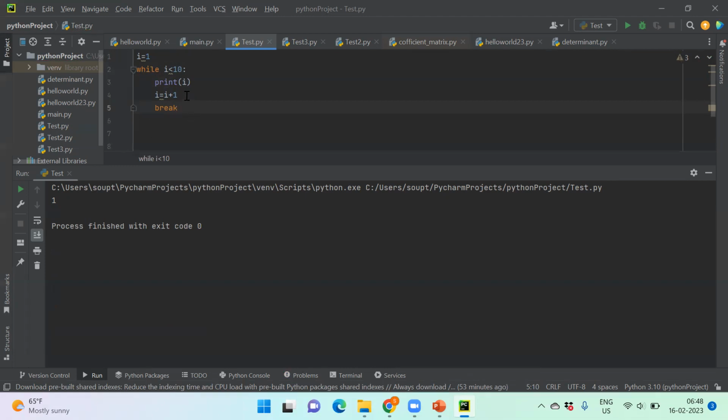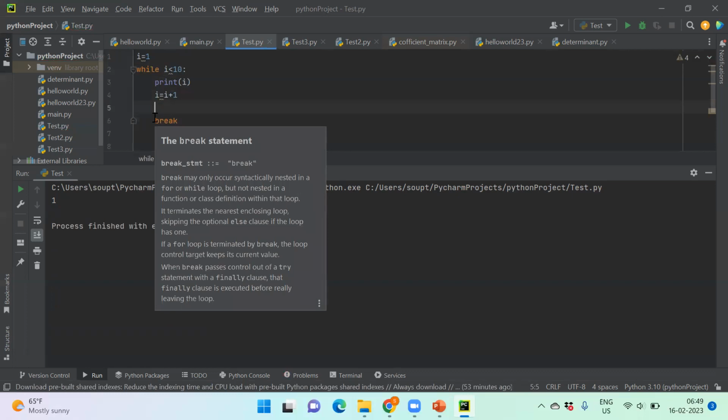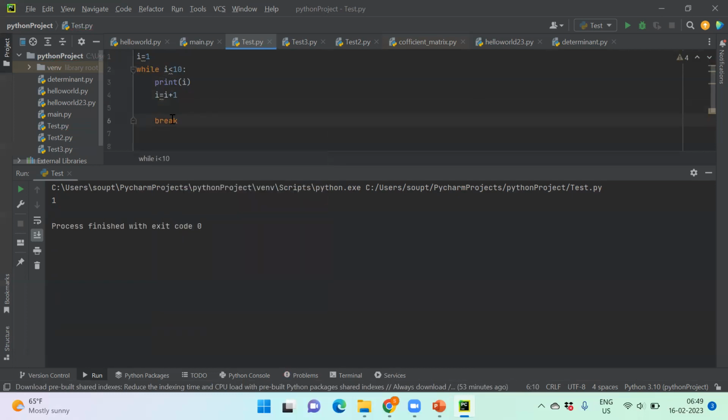So why are we using break? Some condition we can put over here. If the condition matches, if we do not require the loop anymore, then we can use the break statement to get rid of this loop. Okay, and now what is the continue statement?